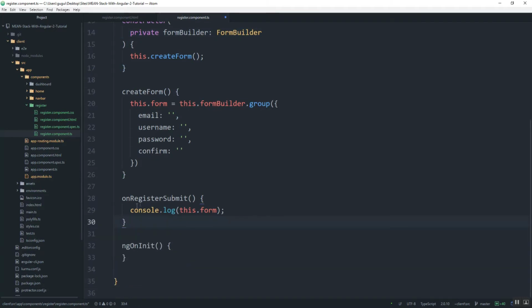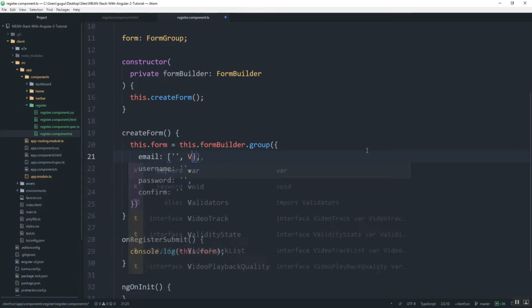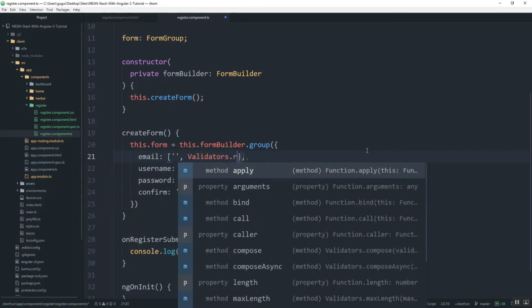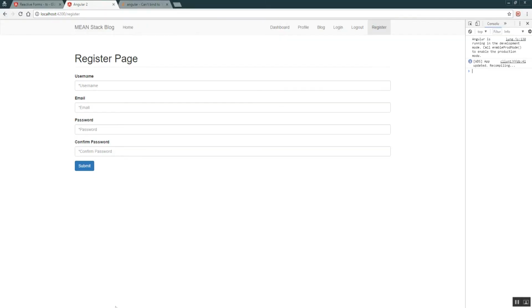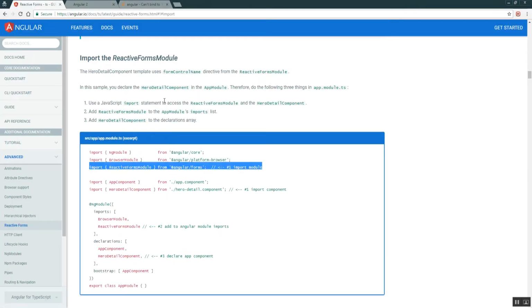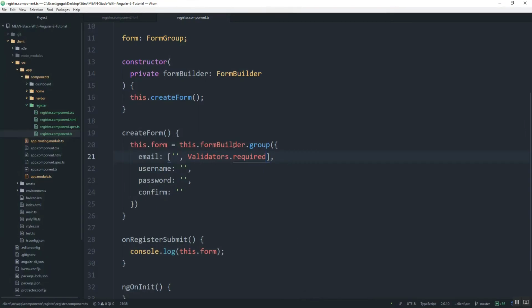It's really easy to implement. Actually, let me fix this all up really quick. So what you do is instead of having the empty quotations here, you enter it into an array. And then after the quotations, you type in a comma, and then the name of the validator. Okay, so Validators.required. Now back on the Angular page here, if you search validators, there's a bunch of them. You can also create your own, but I'm just going to show you how that one works really quick.